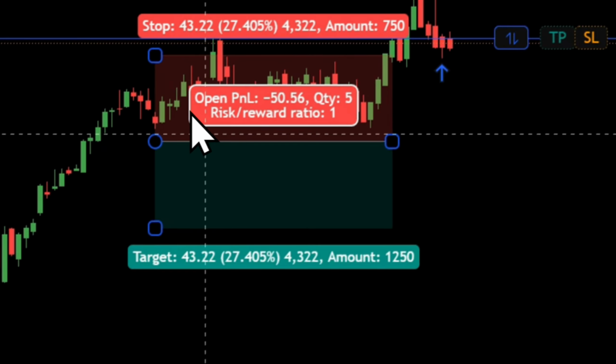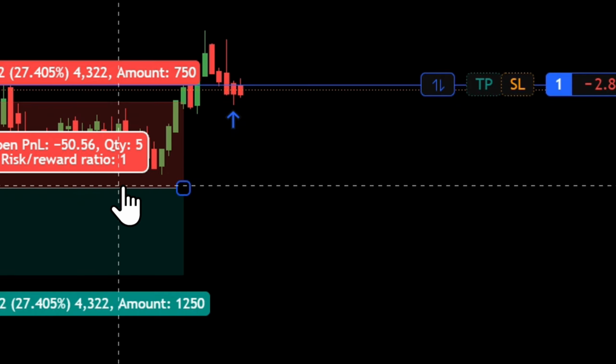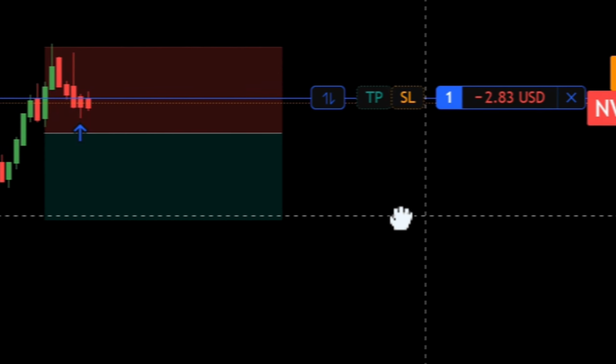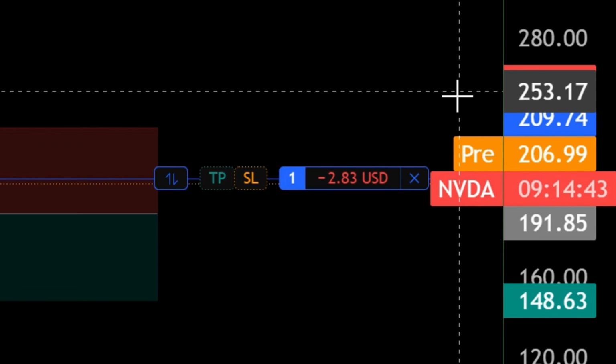If you're new to trading, think of it this way. The stop loss is where you'll exit if the trade goes against you. The take profit is where you'll exit if the trade moves in your favor. The goal is to make sure the potential reward is worth the risk.